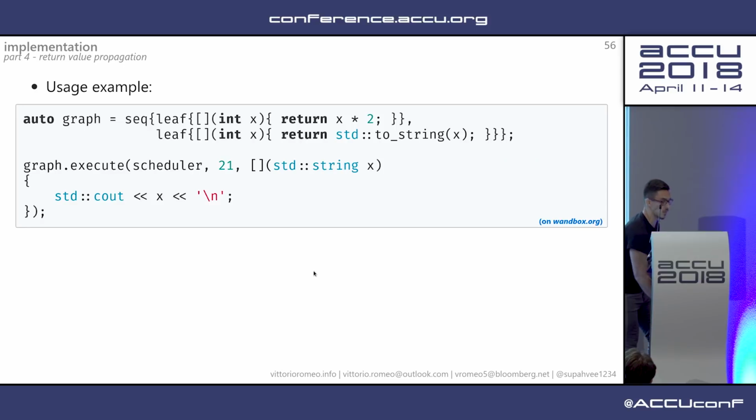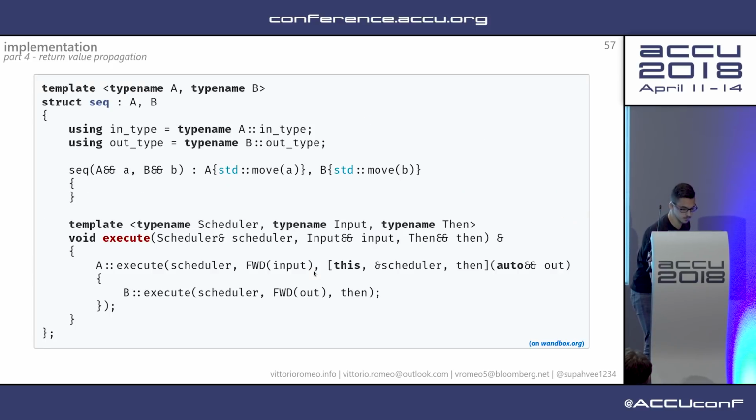And again, we don't have any parallelism here, any usage of the scheduler. Everything is known at compile time, so this will very likely just be a single call to std::cout, completely inlined by any compiler. And this is the final implementation of the sequential node.